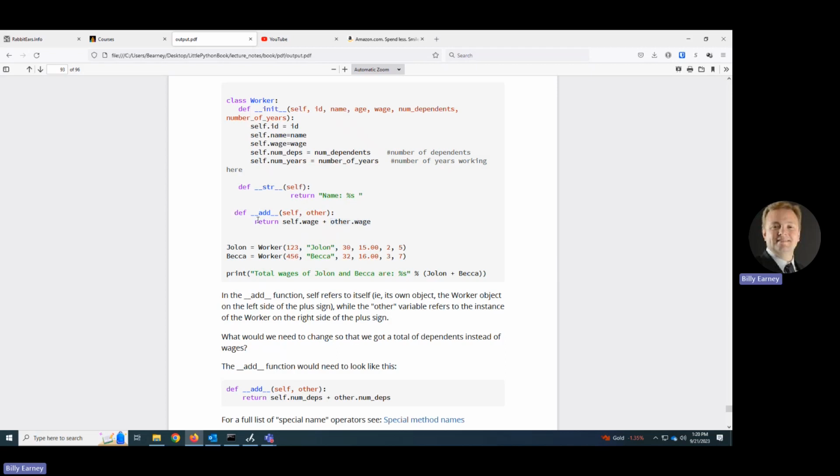Now, this add function could be defined as anything. It could have been the number of dependents. It could have been the person's wage. It could be the number of years that they've worked. It could be any of these variables that we have here. I just picked wage. It could have been any of the others.